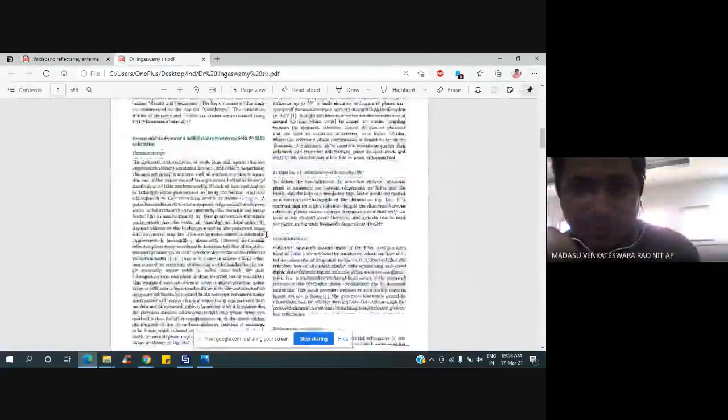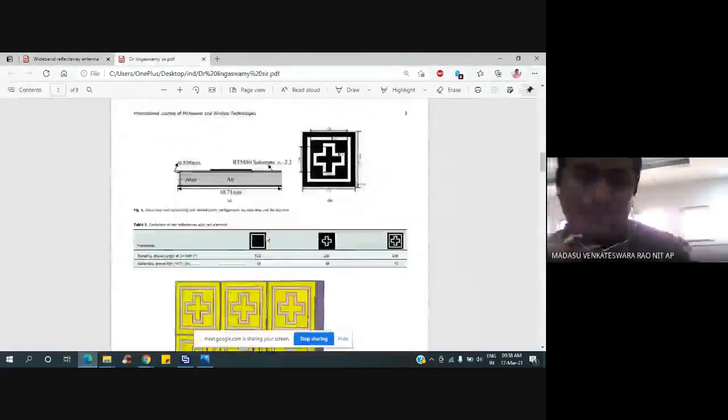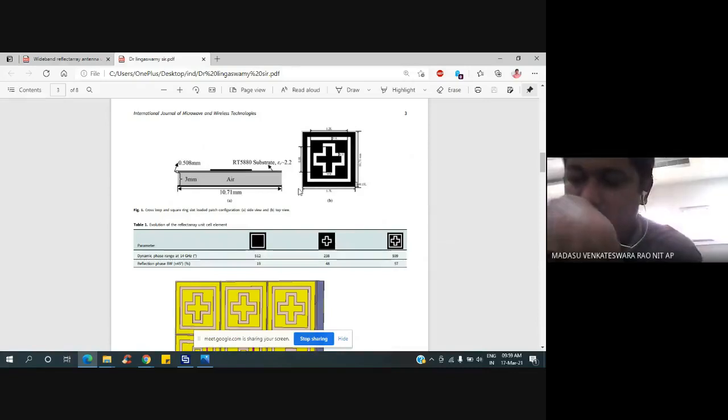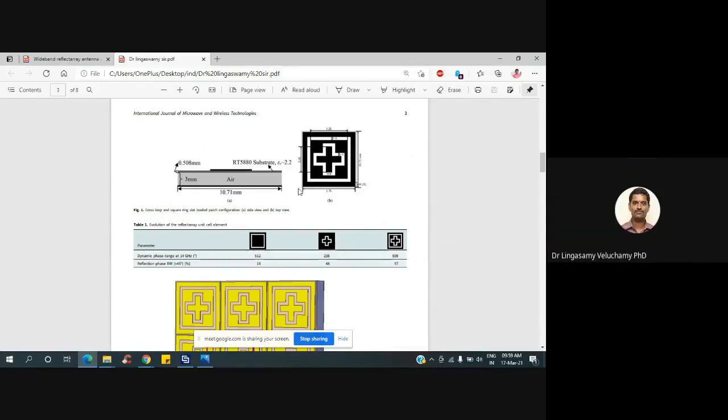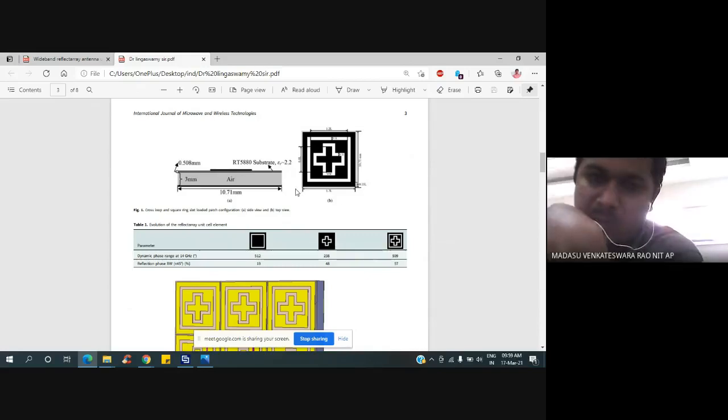Actually, first of all, I have doubts on unit cell designing, sir. Okay. Actually, they are saying the unit cell was lambda by 2 length. It can be lambda by 2, lambda by 4 also, but it depends upon the design and the method which we are using. In general, we use lambda by 2. So the entire unit cell length is lambda by 2.